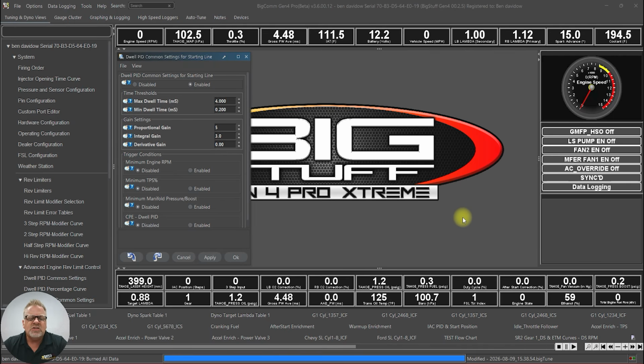One of the biggest changes we've made is we've given you guys fully automatic dwell control based on the RPM set point that you have. So we'll talk about where this stuff lives, how to adjust it, how to use it, and we'll look at some data logs going over how this stuff works.